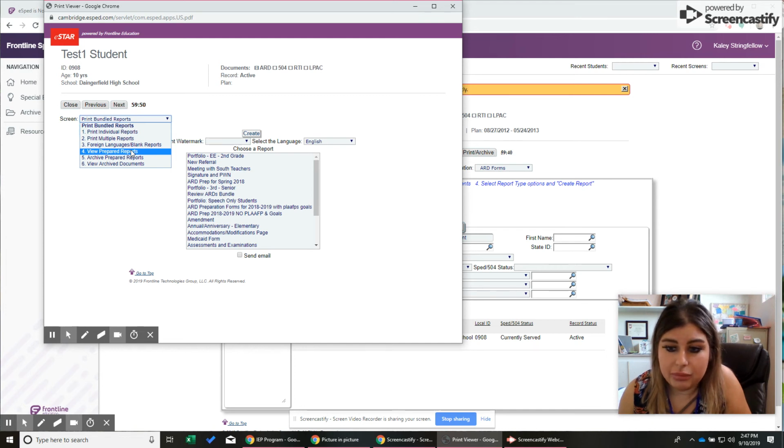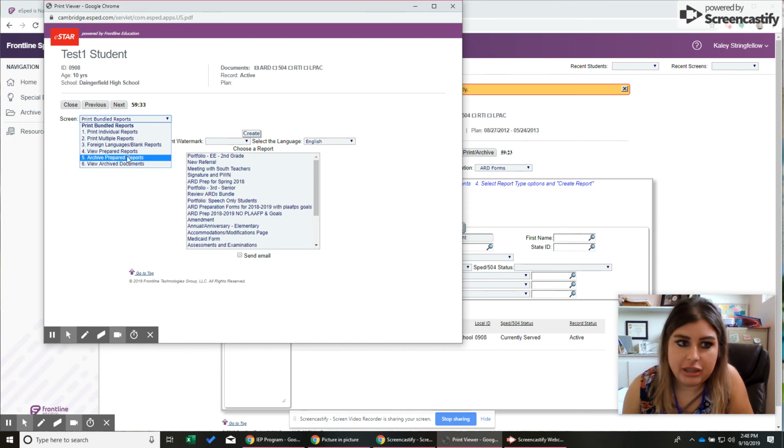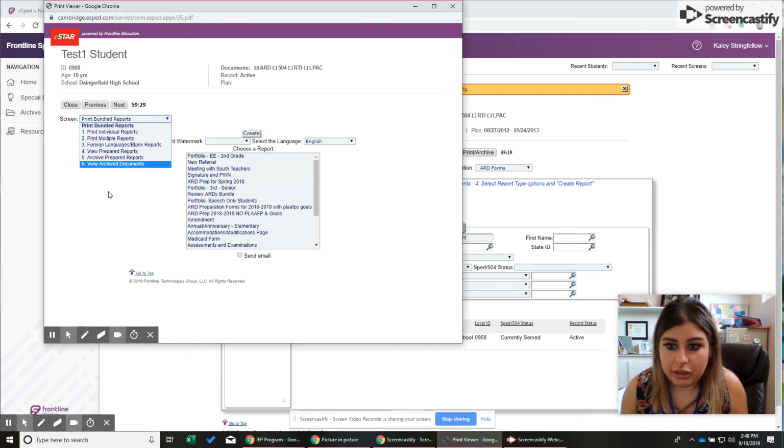If it's ready, because those large files sometimes take a while, it'll be at the top and say ready, and you can print it. But if it's not ready, it'll say working or pending or something like that. You can just refresh. There's a refresh button, and you can refresh the page and then it'll show up. Then you would have access to everyone that you selected and the report you selected.